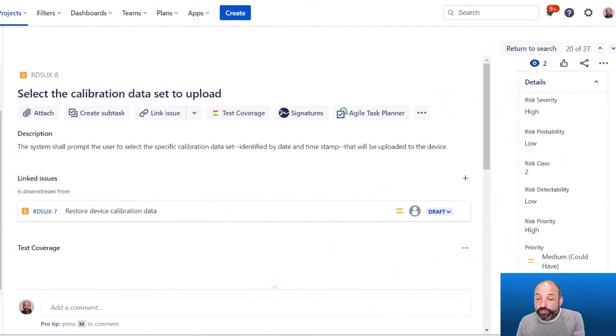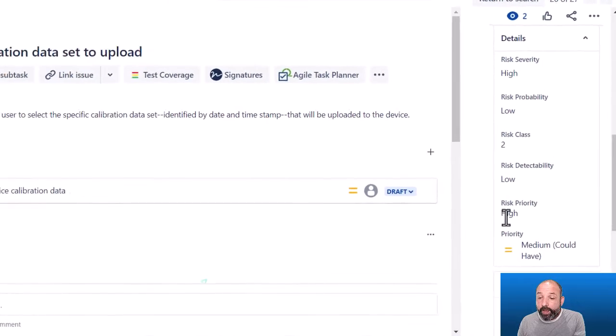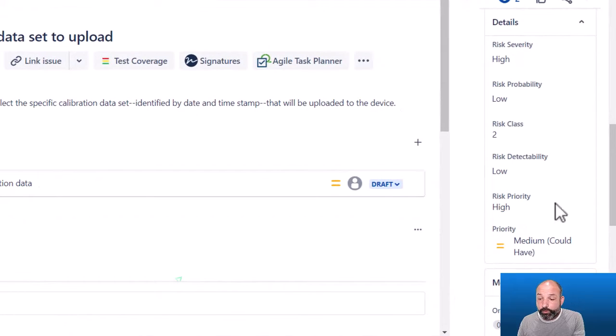Okay, so now that we have a risk assessment feature implemented, either through Jira Automation or through a third-party app, we'll go through and we'll apply those risk assessments onto all of our requirements that we want to test. So the next question is, what do we do with these risk values once we've calculated them? For example, we just calculated a risk priority of high on this functional requirement, and we can use this priority value for three things.